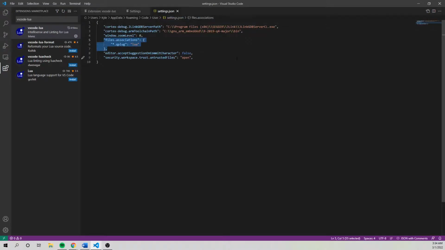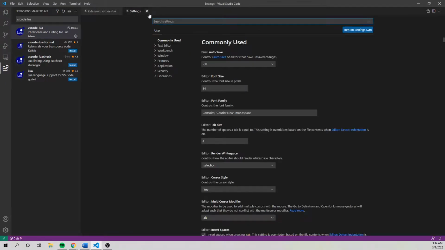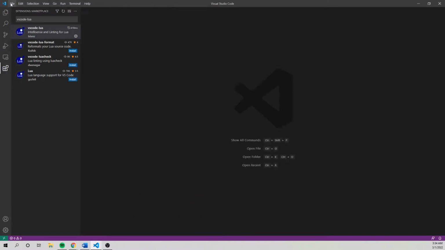Q-Sys plugins by nature use the qplug extension by default, although you can use a .lua if you'd like. It's better to go with the qplug, just for clarity's sake. And this association will allow Visual Studio Code to open the qplug files as Lua files and process them as Lua files. So we'll go ahead and create a new file and we'll get started.